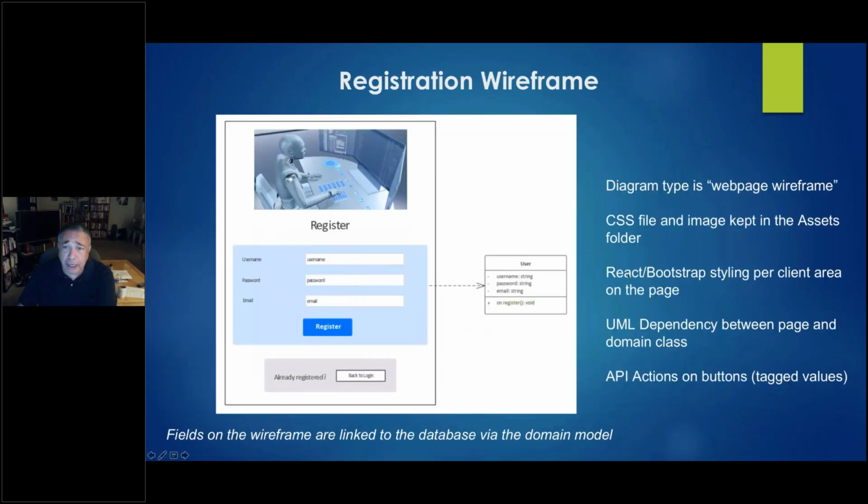We're using React Bootstrap styling, and you can assign colors and things like that out of your style sheet for different client areas on the page. So on this wireframe, the whole page is one client area. This blue panel is a nested client area, and the gray panel is a third client area. And CodeBot knows that the username and password attributes on this field are the username and password attributes on the user class because of this dependency arrow.